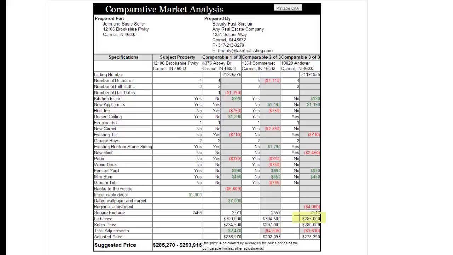Comparable number 3 was listed for $285,000, sold for $280,000. But if it had the same features your home had, it would sell for $3,610 less, making an adjusted sales price of $276,390. If you add these 3 bottom numbers together and divide by 3, it will give us our suggested range of where we think your home will sell for, and that is the suggested price.